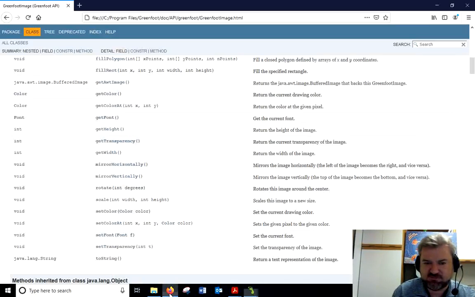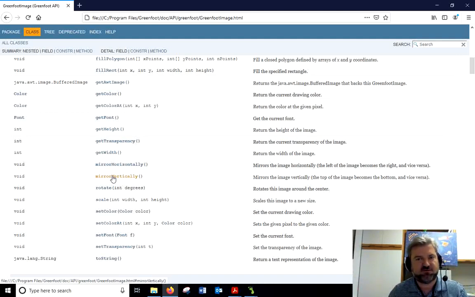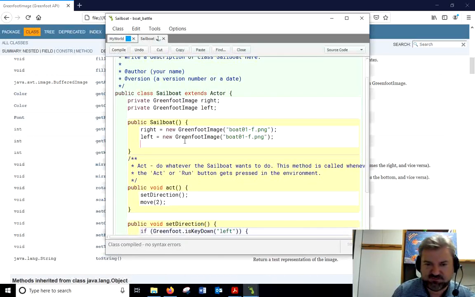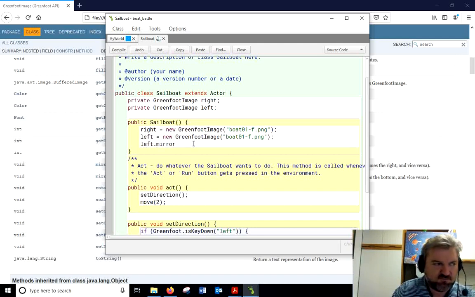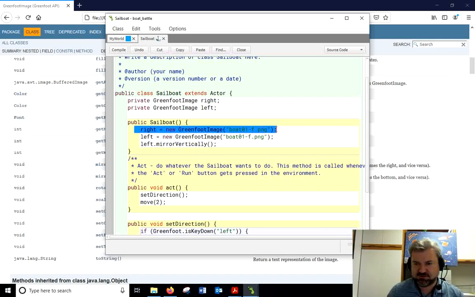And that method, you'll notice, is void. It doesn't return a new image. It doesn't copy the image mirrored. It completely changes it. So let's do that. We'll say left dot mirror vertically. There we go. So now we have two different images to choose from. We're going to let our original image just stick with what it is. The original image is actually our right image. Okay?